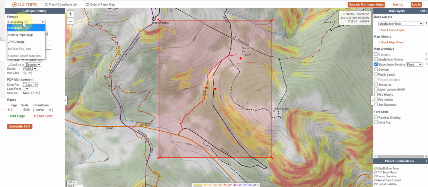The format here, I can order a paper map, I can produce a JPEG image, or I can produce a geospatial PDF. What that means is you can read that with any PDF reader, and what happens is the PDF reader assigns actual GPS coordinates for every pixel within the map, which means that you can have a PDF map offline when you don't have access to cellular data or Wi-Fi on your phone, but you can still navigate from the PDF using a variety of geospatial PDF programs, Avenza Maps being one of the more common ones that folks use. So this is the general setup.